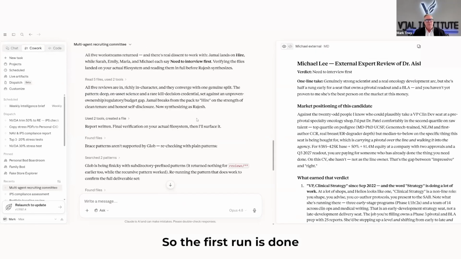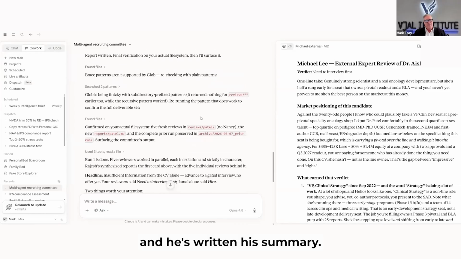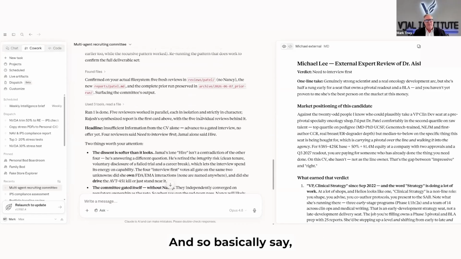Okay, so the first run is done, and you can see here on the left telling me what it did. It says all 5 reviews are in, rich in character, they converge with a genuine split, the pattern deep on asset science and rare kill decision credential. So higher on the strength of clean tenure, but now Rajesh is gone and he's written his summary. And so basically, one by one, Michael Lee says we need to interview first.